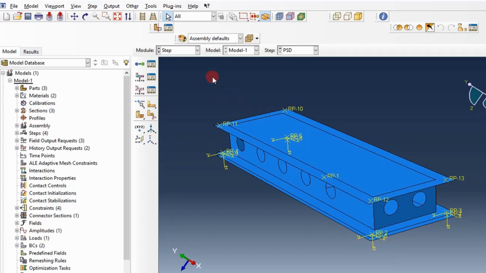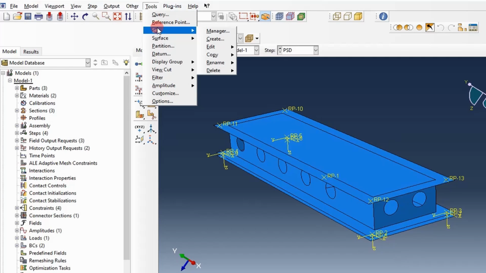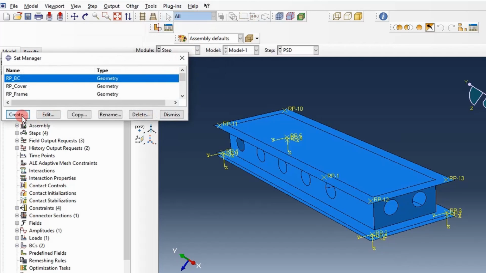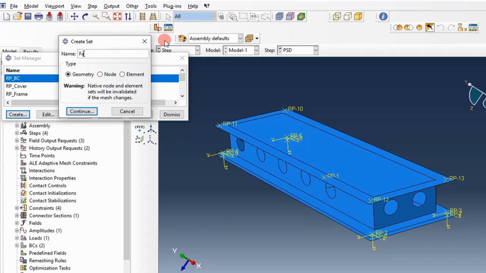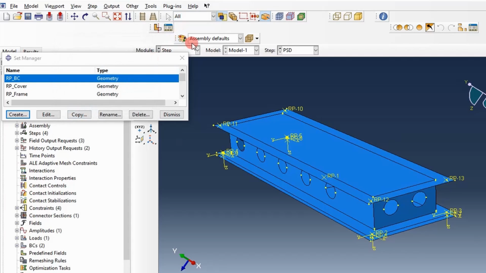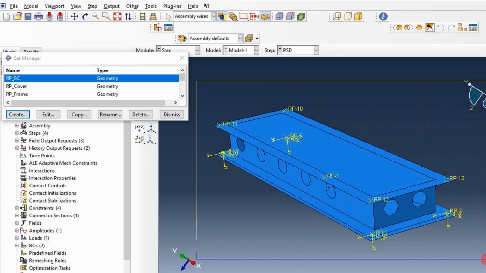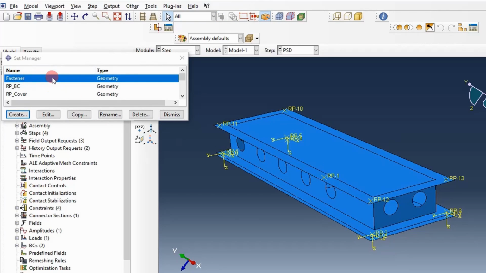The easiest way I found to do it is to create a set first. You want to create a fastener set, which will allow you to pull loads out of all the fasteners. Go up to the selection tool, select assembly wires, and drag to encompass your entire model. It'll select those fastener elements. Then you middle mouse click, and you've created your fastener set.